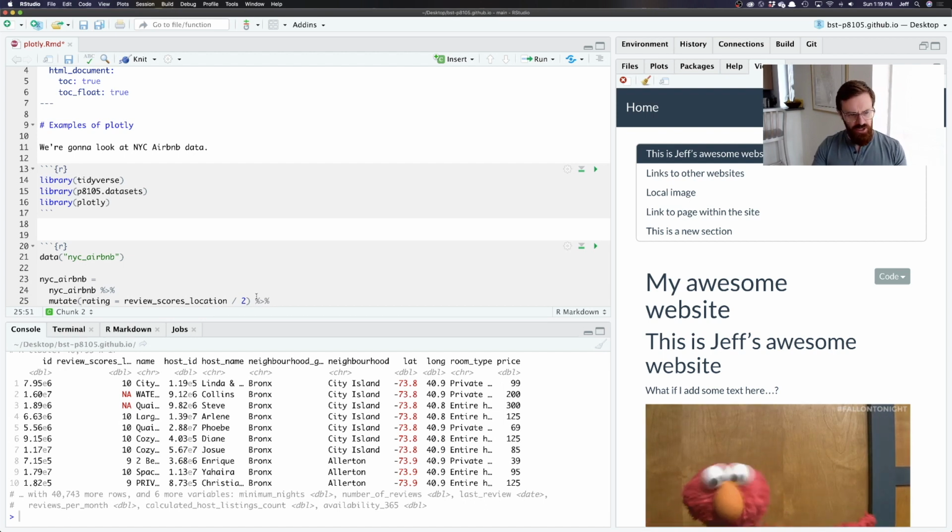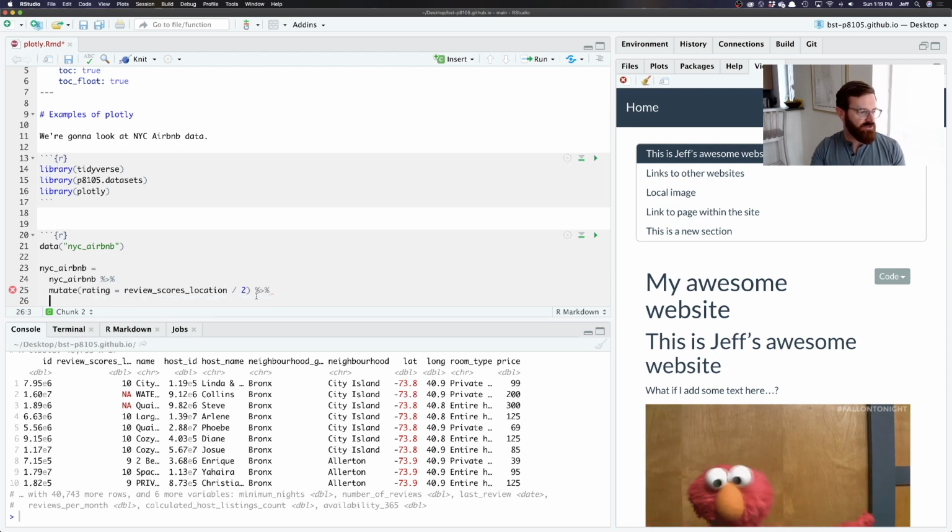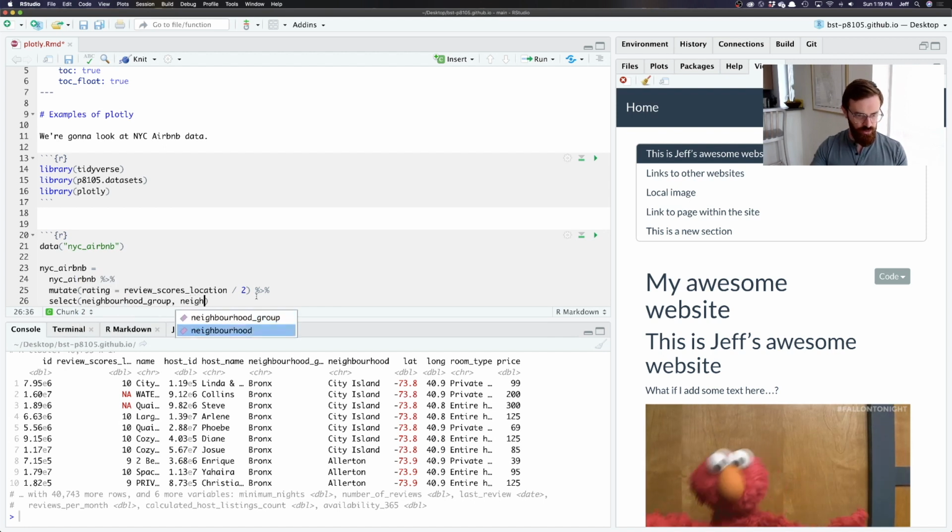The next thing that I'm going to do is select the columns in the data set that I'm actually going to be interested in here. So I don't need everything, and so I'm going to keep neighborhood group. I always forget the U here. Neighborhood group, neighborhood. I want to keep rating. Let's say we want to keep price. I probably need latitude, and I need longitude, and what else do we have in here? Reviews per month, neighborhood, host name, latitude. Let's keep room type also, just in case. Room type.